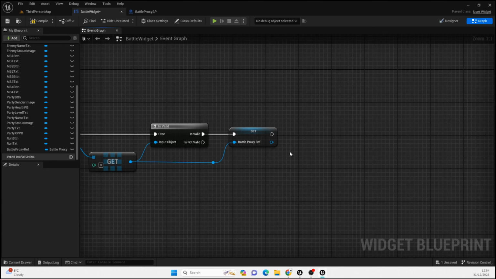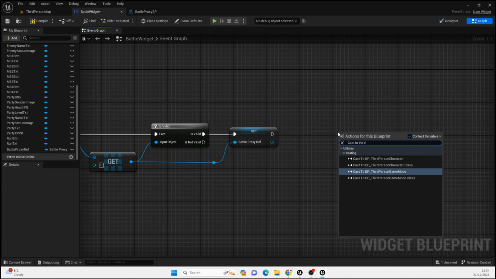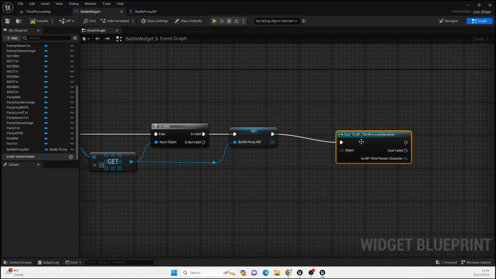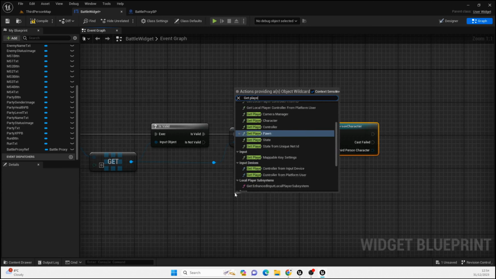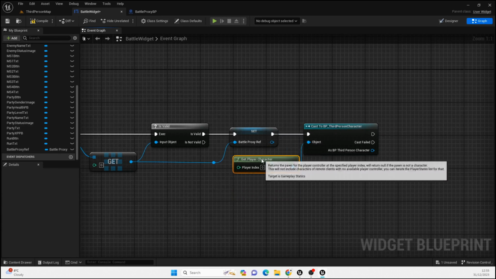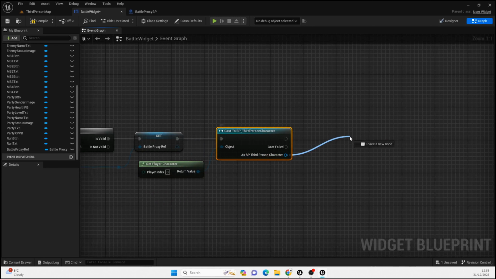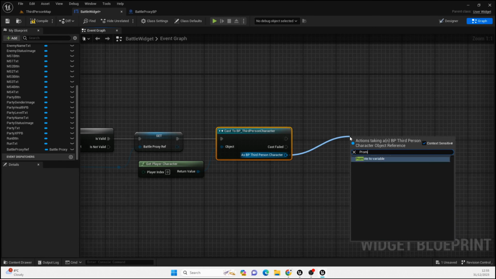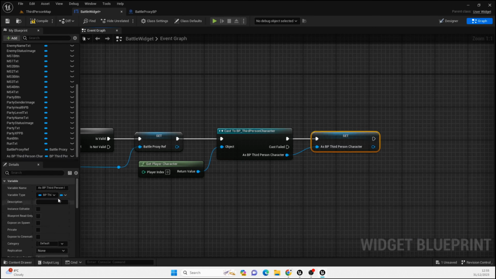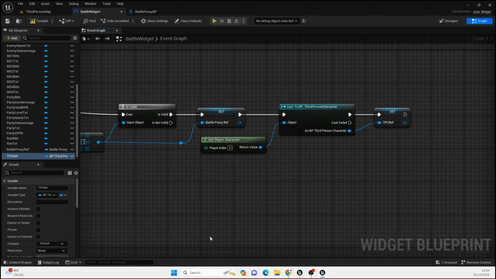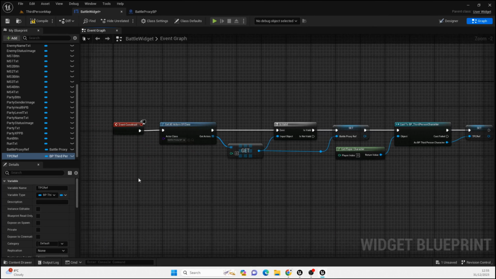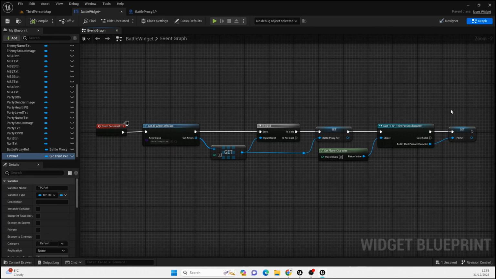Okay, and then the other reference we need to get before we can do anything is we need to cast to the third person character. Plug that in, get player character. And we're also going to promote that to a variable so we can store this information. The reason we're doing that is so throughout the battle, we can basically get all the updated values of our battle proxy and our third person character when we enter that battle.